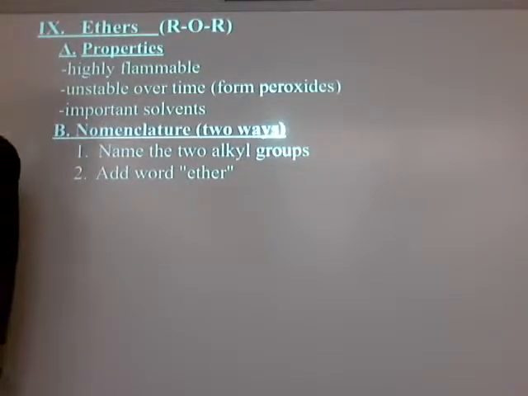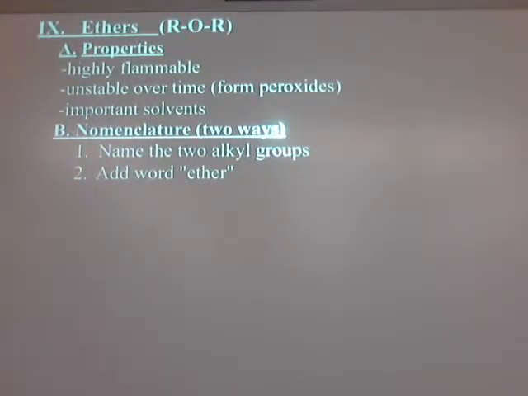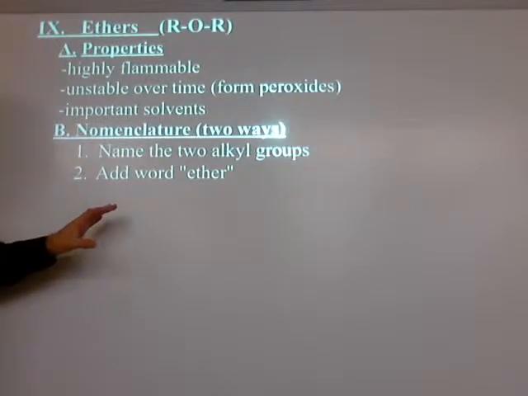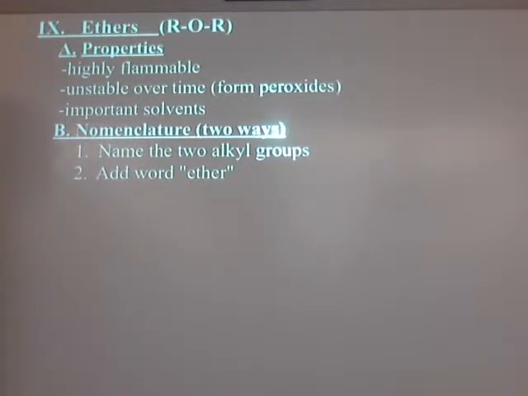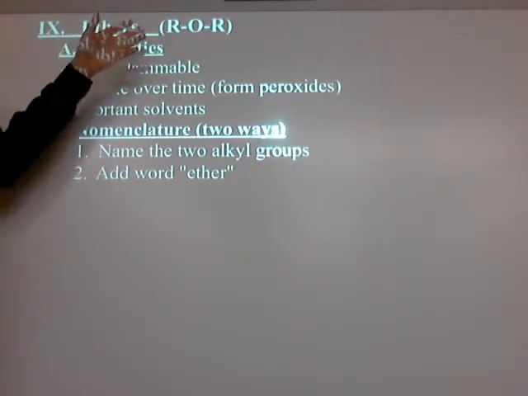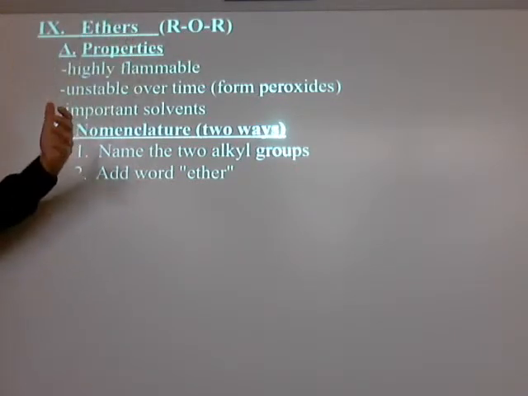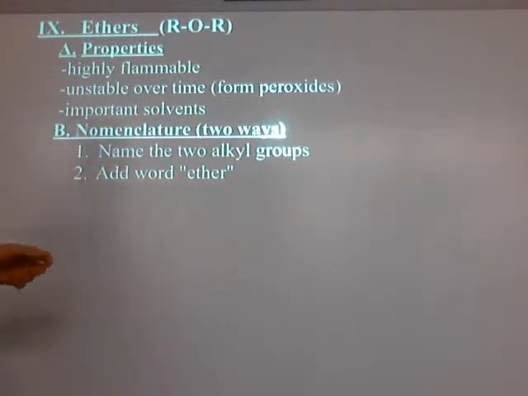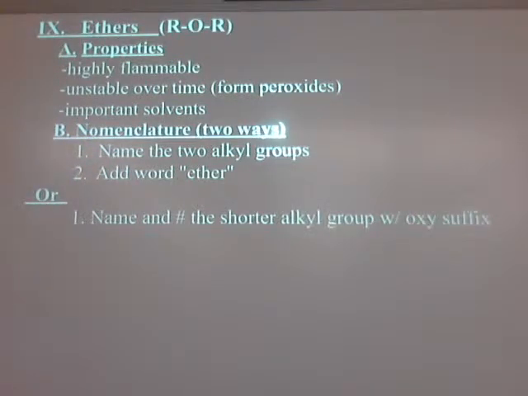But that one doesn't always work because it only works for the small ones, and that's what we usually use for the common names. But for larger ones, where you have branches coming off any of those R groups, you have to kind of be specific about where that O is. So we can name them this way, and then I'll do some examples of each.